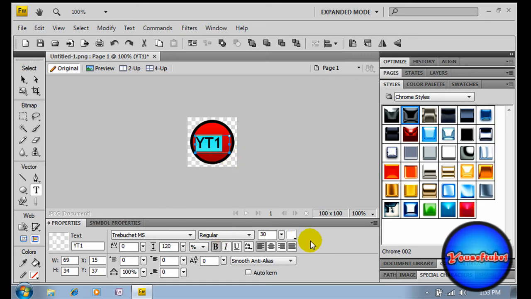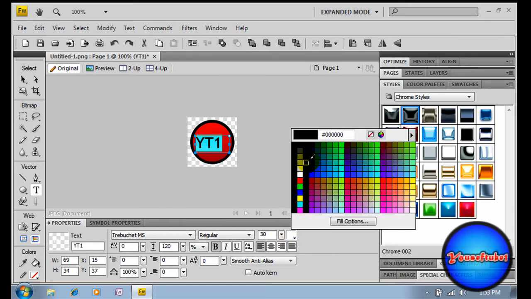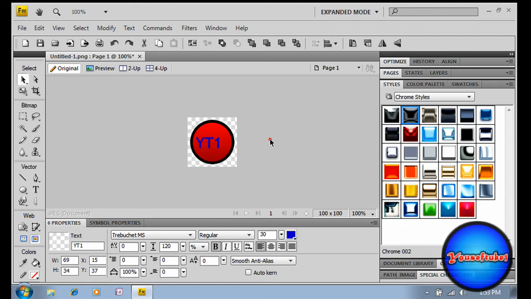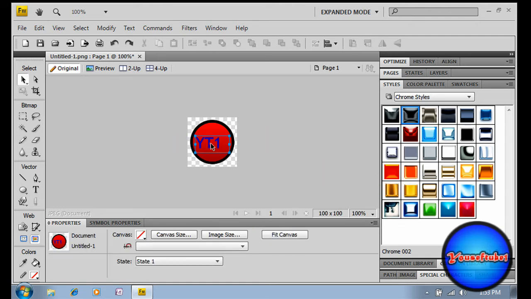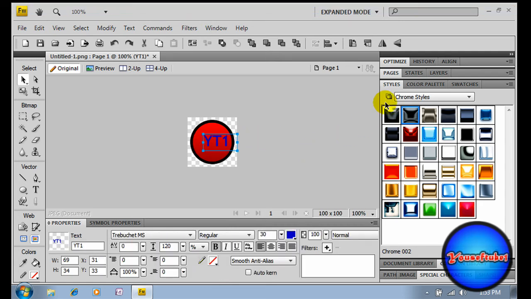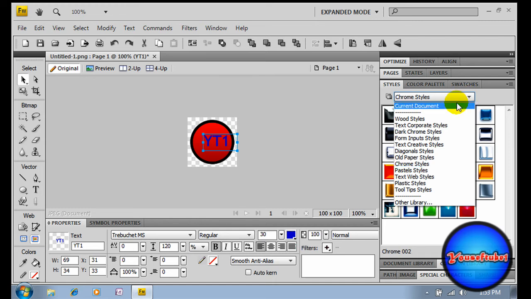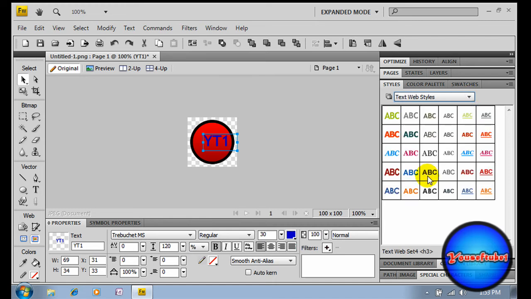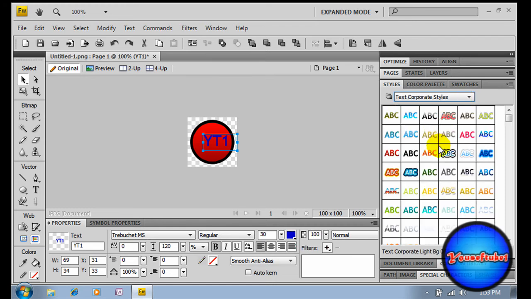So if you want to change the color, you can come over here to this little box again and just change the color to anything. Let's try blue. Yeah, that's alright. Or if you want something pretty cool, like it's a style, you go back to the style section. You go to text web styles, and you can click one of these. The text corporate styles are a little better. So I'm gonna pick this one over here. Yeah, and just center that into the circle.